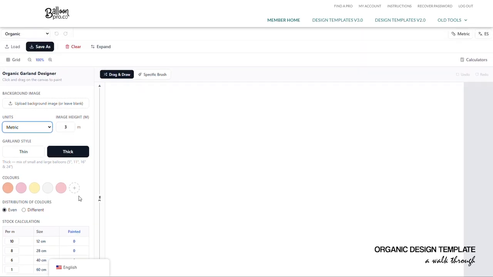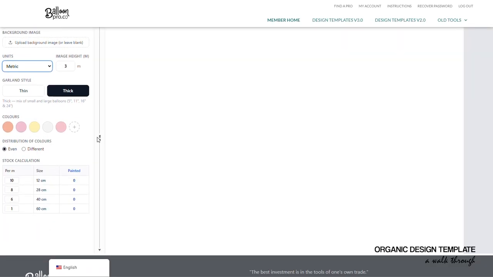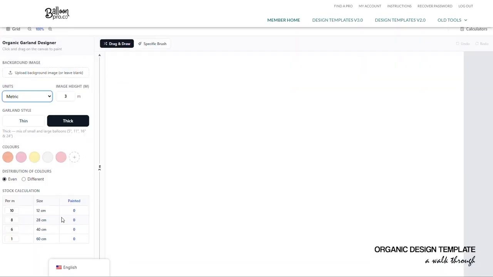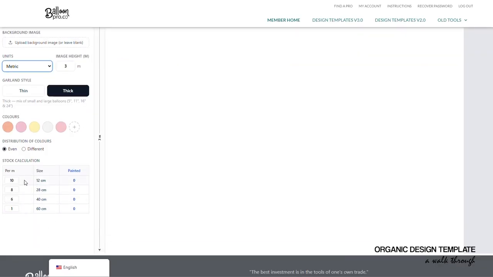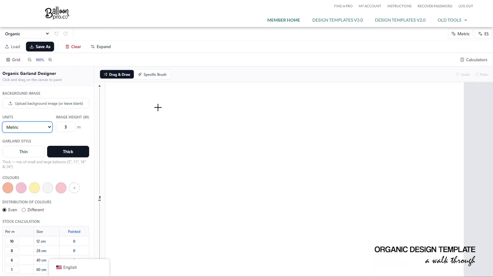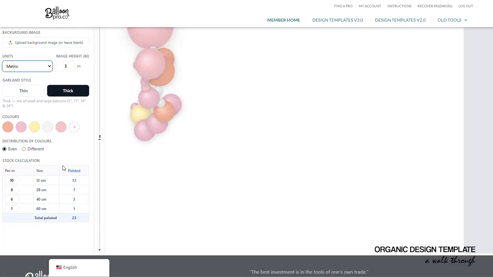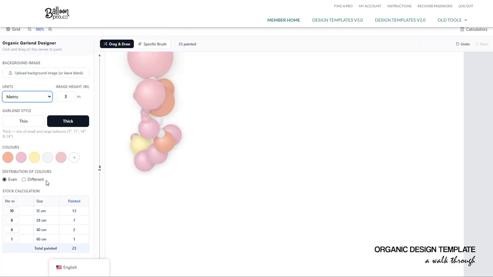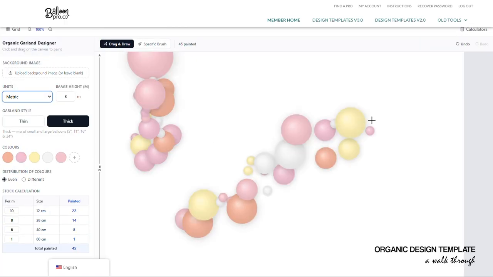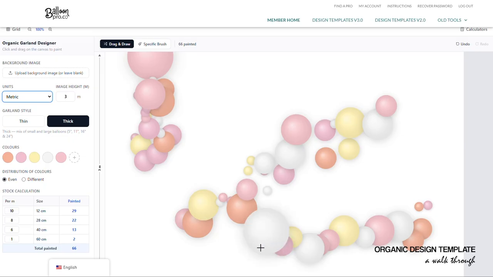Now the image height. If my total working height is 3 meters, then that's how it is, which means that as I paint all of these balloons, it'll paint per unit of measurement, in this case 1 meter, 10, 12 centimeter balloons, 8, 28 centimeters, and so on. So 1 meter, as I drag and drop, and I'm holding on to that button as I work my way down, is that, right? So that's roughly the measurements that we have here. Now the color distribution is even right now, so I'll drag and work my way along, and that's the same sort of colors, okay? The distribution of colors.